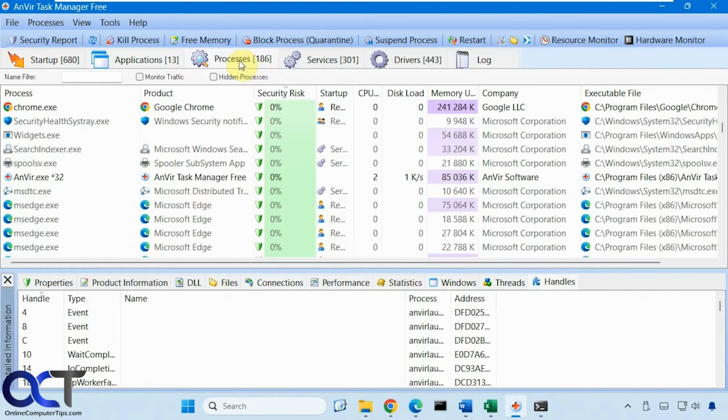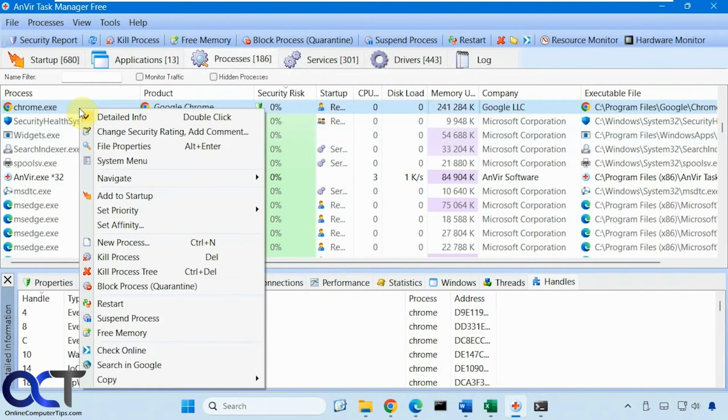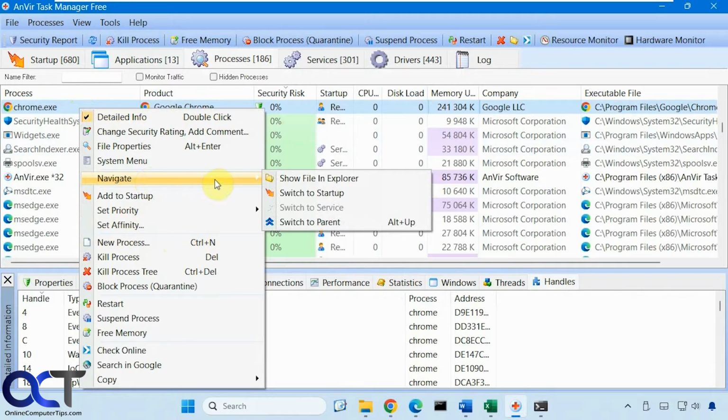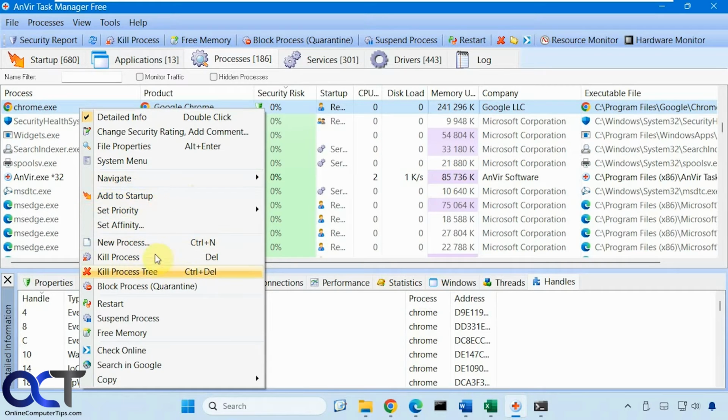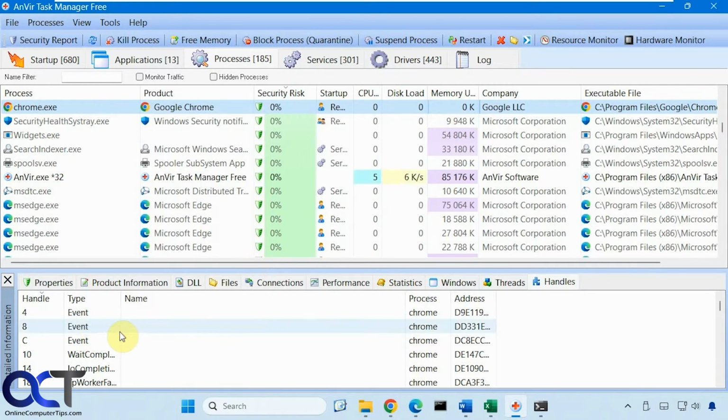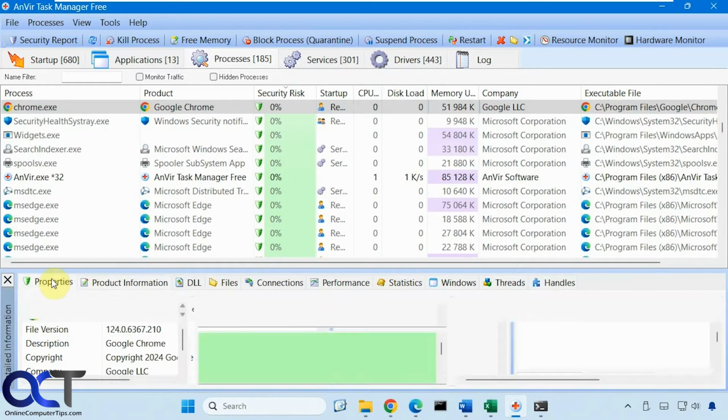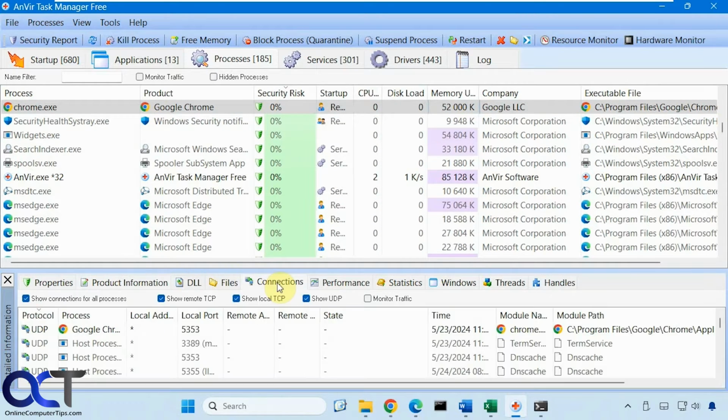All right, then we have the processes section here. And then, of course, you could right-click on options here to see information, change security ratings, check the properties, show in File Explorer, add to the startup, kill the process, block the process, quarantine it. And this part's kind of cool too, the free memory. If you click on free memory, watch the memory usage there. It kills the memory. It'll come back, but it reduces it as much as it can, and then it'll start building up memory usage again. Then you could click on the same tabs to navigate when you're in the processes area too.